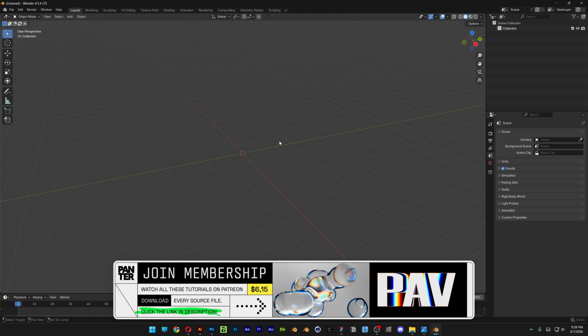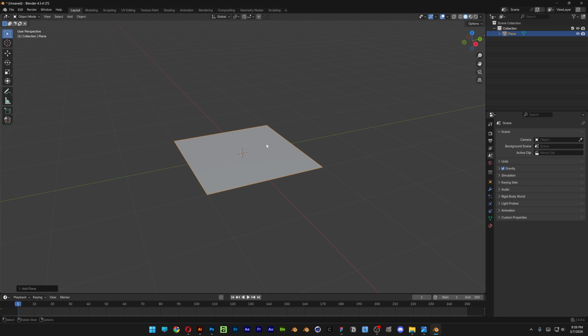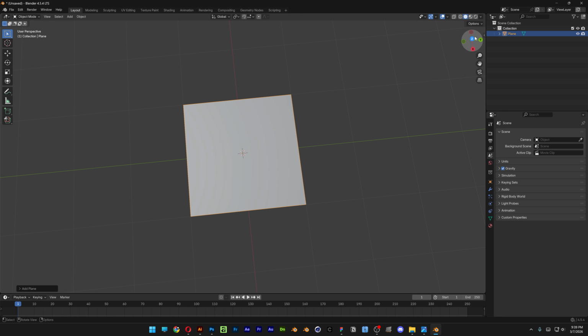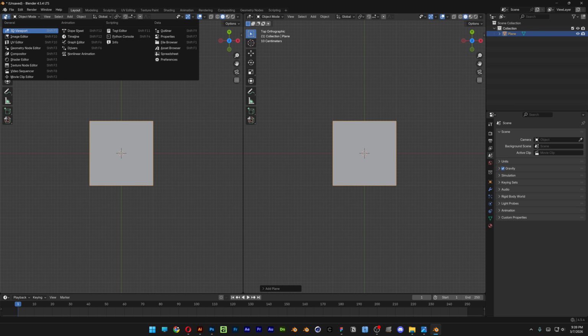Okay, so we're going to start with a plane. Press Shift plus A, go to Mesh and select the plane. We're going to leave it as default. I'm going to click on the Z axis, so it's going to view it from the top. And then I'm going to split the viewport in half. And let's switch this to Geometry Node Editor.